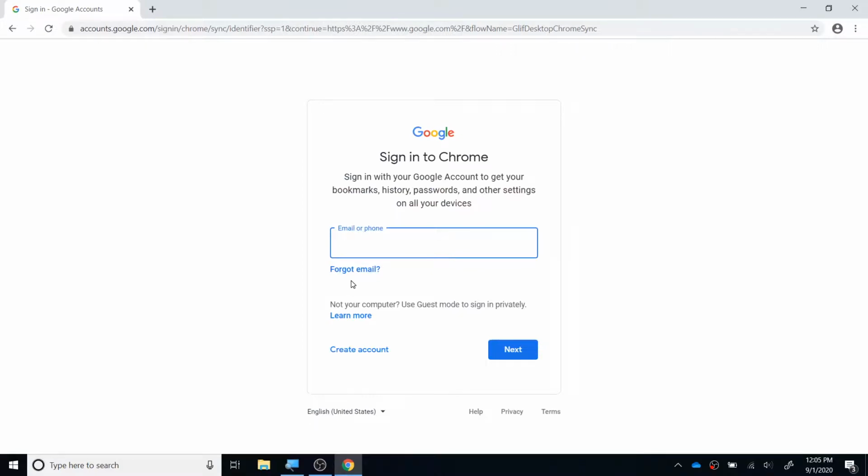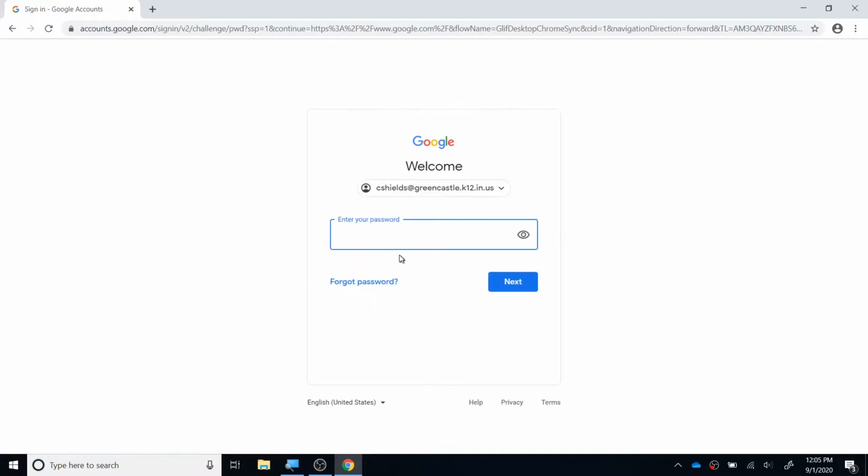prompted again to sign in with my school email address. And again, that is your graduation year, first initial, middle initial, last name, followed by at greencastle.k12.in.us. And then you will hit next. Again, you'll be prompted for your password. Once you have entered your password, you will select next.